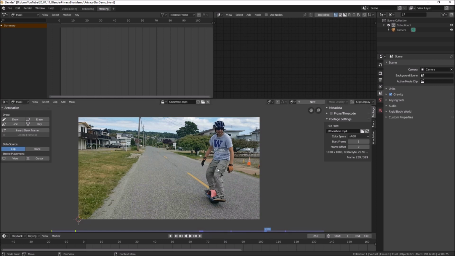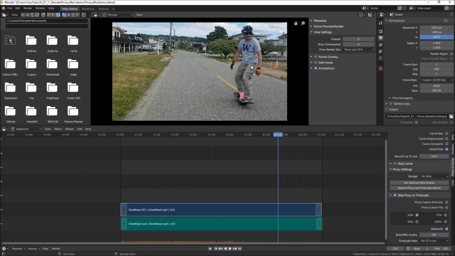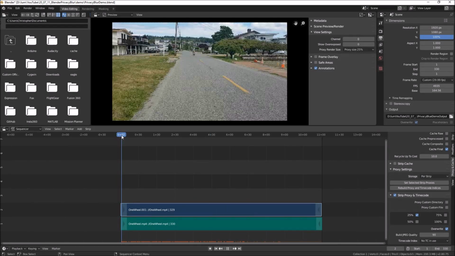Okay, so here we are in the masking tab, and then you come back to the video editing tab. It's in the same location. So these two things are synced up at this point. So let's go ahead and get back to the beginning. Maybe frame 2 is fine. We can start somewhere near the beginning, okay?